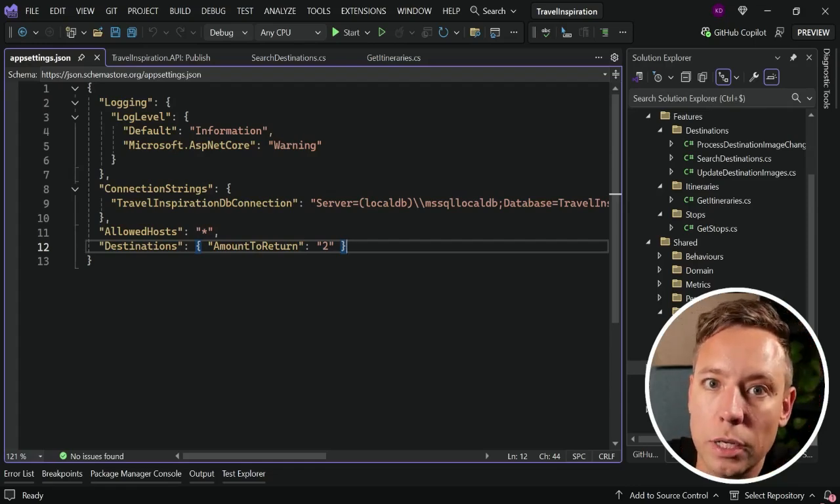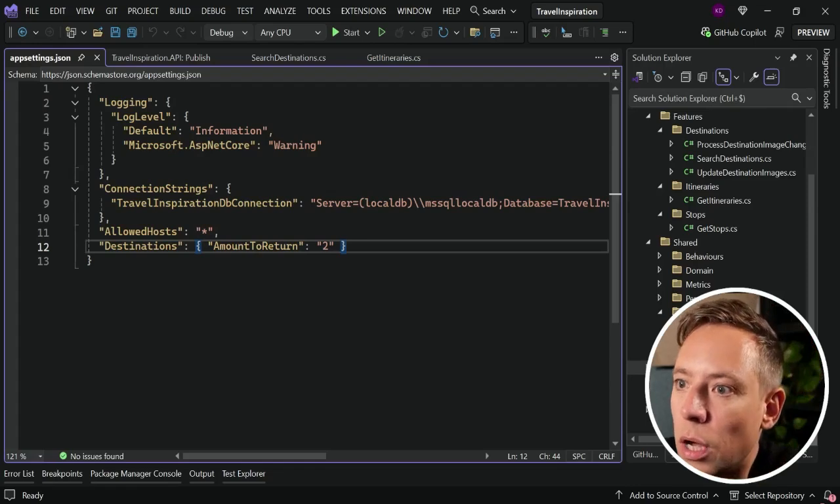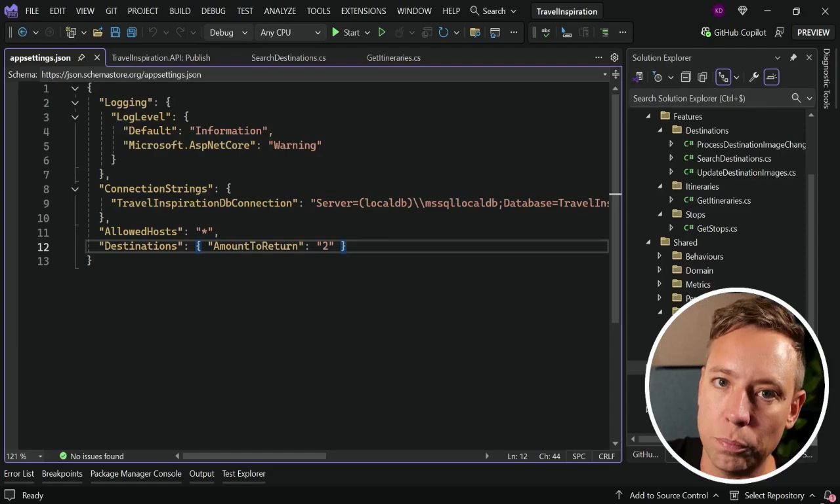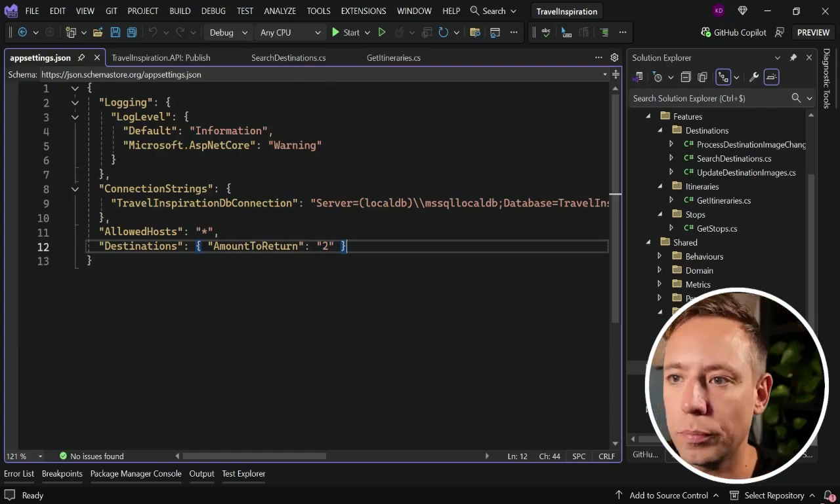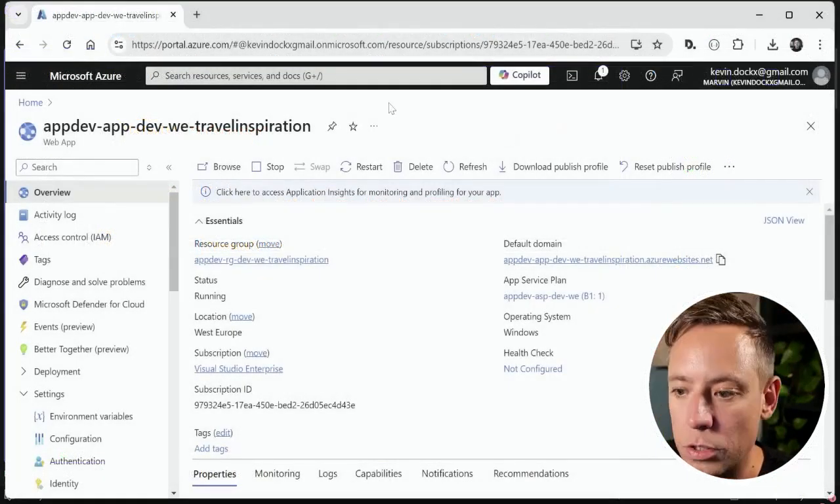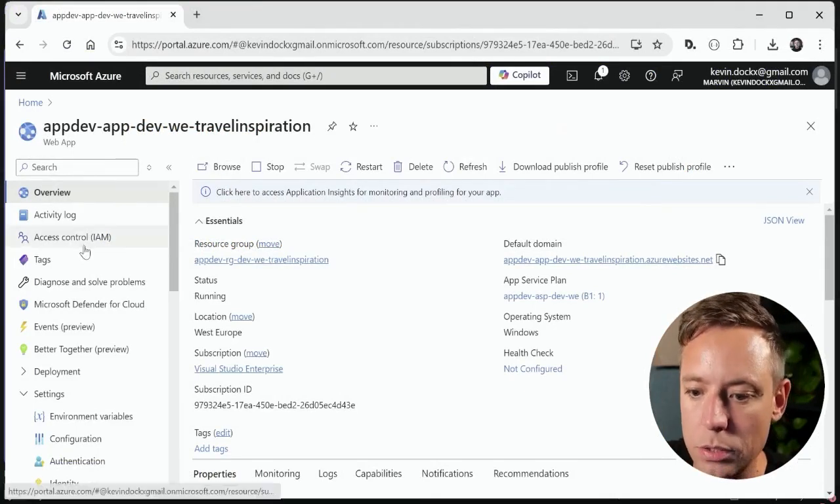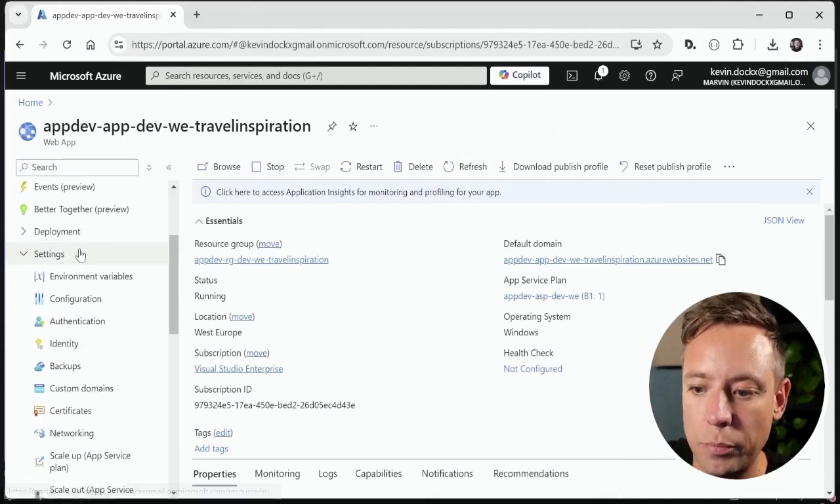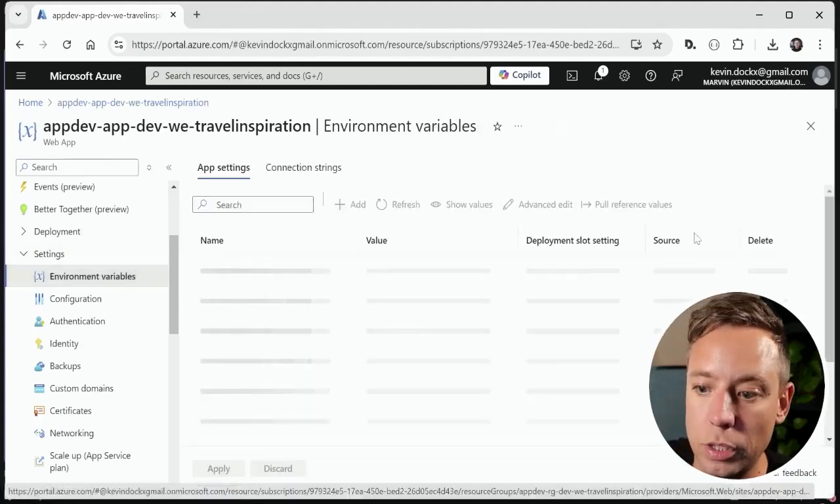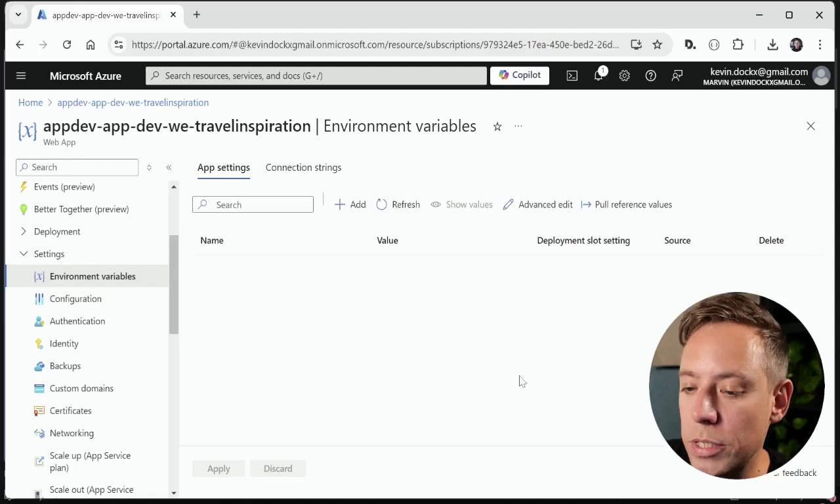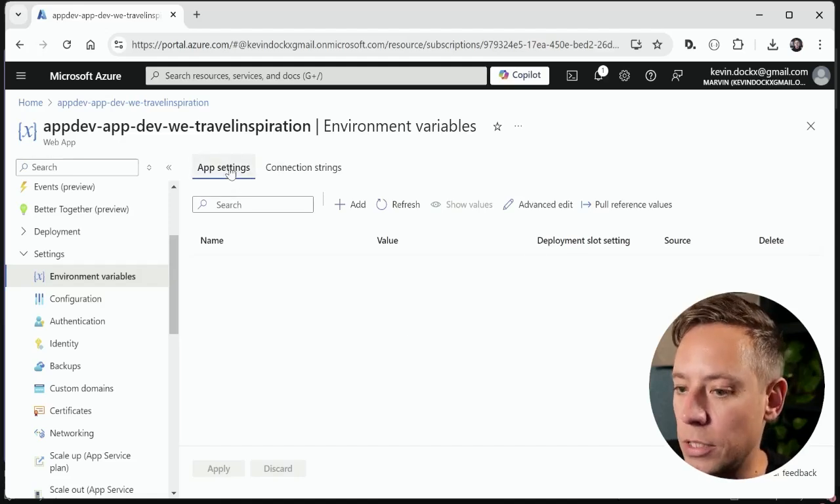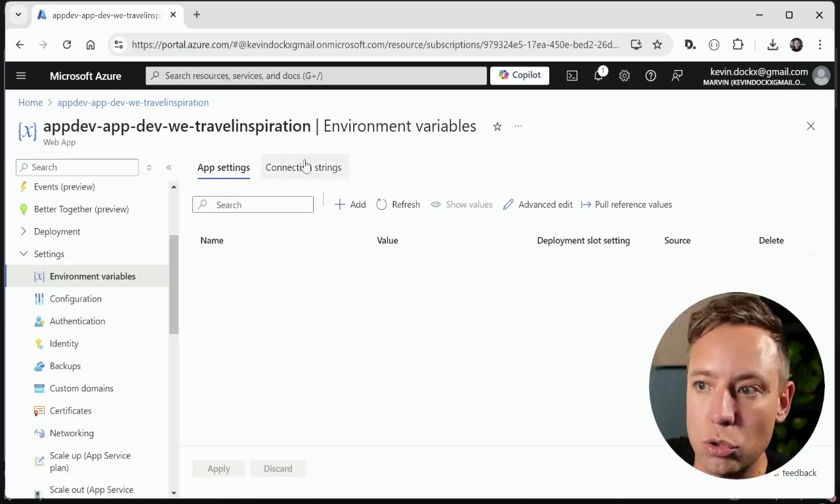To avoid that, Azure App Service resources allow you to manage app settings directly on Azure, via the portal or via the CLI. Let's have a look at how we can do that. So, I'm looking at our web app. Now let's scroll down a bit here to environment variables. If you have a look at the environment variables blade, we see that we can define app settings here. Next to that, we can also define and add connection strings.